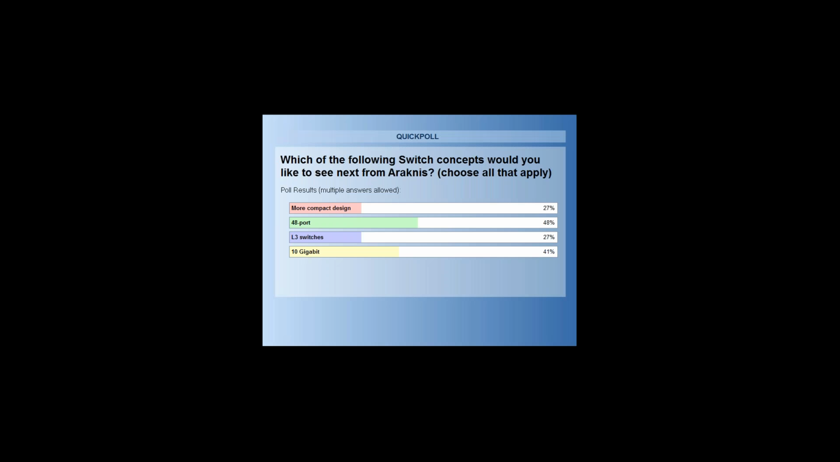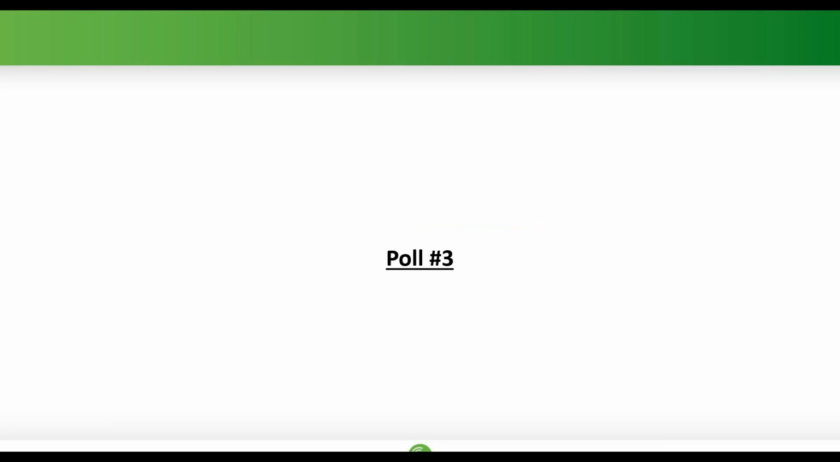All right, Heidi, let's see the results. Great, 48 port and 10 gigabit. Perfect. For those of you who said we need 48 ports, I'd like to say that we are in development of 48 ports. We will show some mock-ups during CEDIA. So definitely on track, and we'll follow up with the group about the other options. Thanks a lot for the feedback.